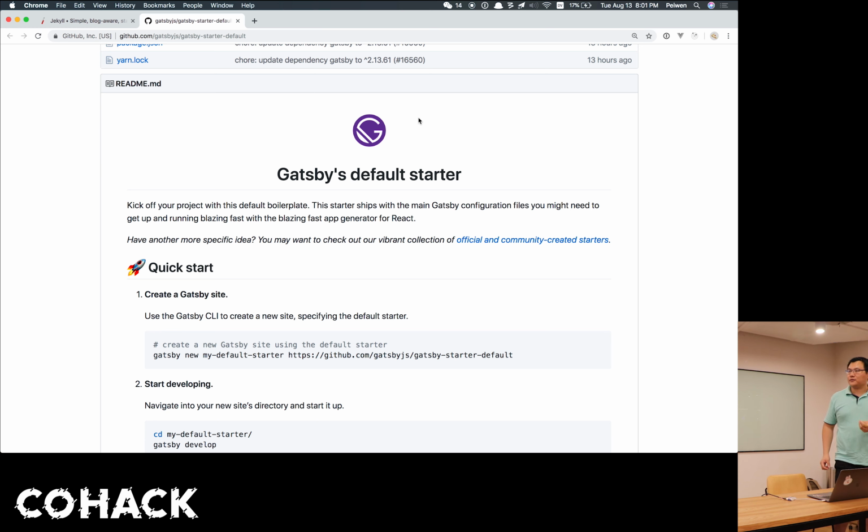Has anyone already installed the Gatsby CLI tool? We're going to use this default starter, which is an official repo to demonstrate the minimum example of Gatsby.